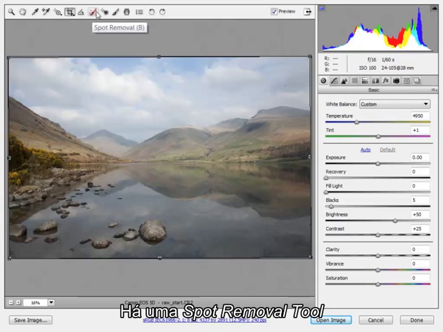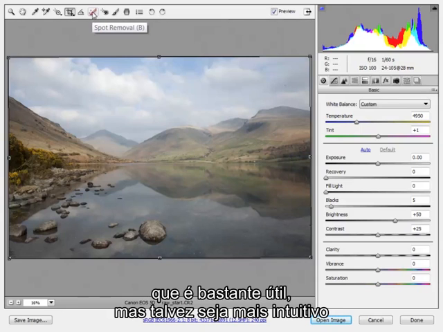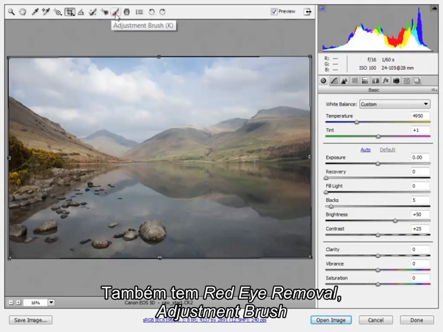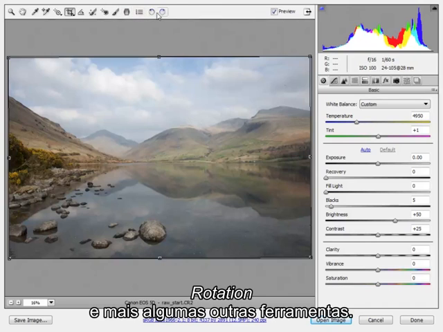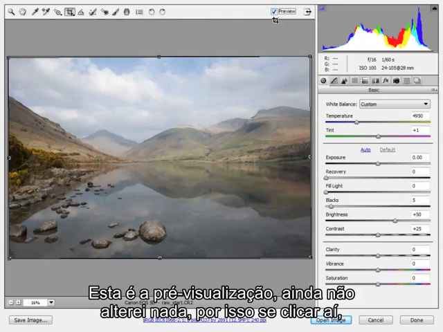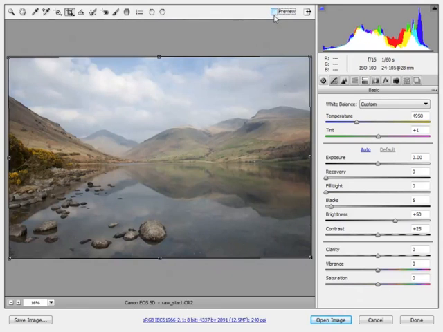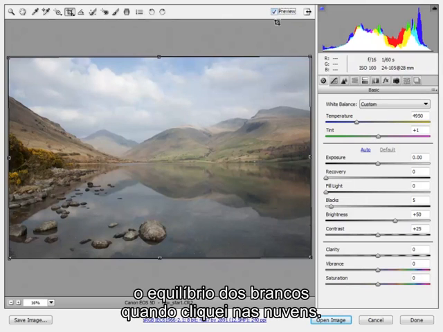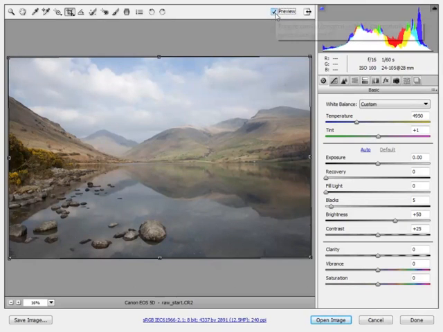There's a spot removal tool, and this is quite useful, but it's probably slightly more intuitive doing this in the main editing window of Photoshop. Red eye removal, adjustment brush, and some other bits and pieces and rotation tools here. And this is our preview. We haven't made any changes yet, so if we click on the preview, it hasn't made much of a difference apart from our slight white balance change from clicking on the cloud.